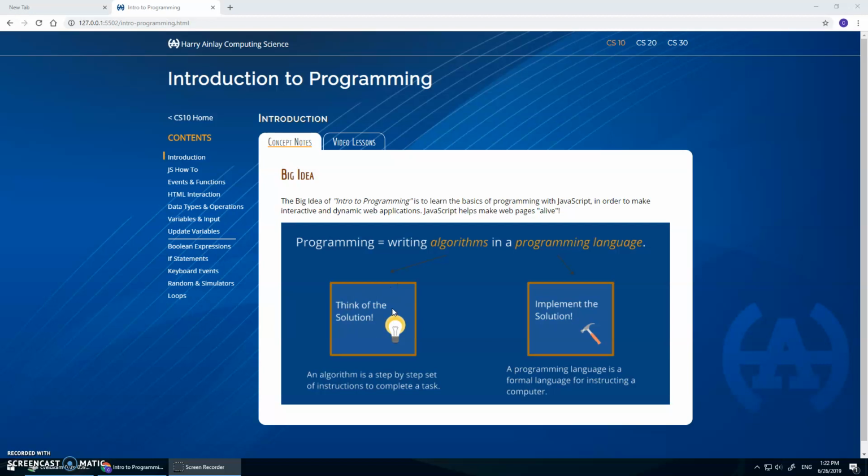I want to make a quiz. When the user clicks this button, I need to get the answers that they entered in. I need to check those answers and give some sort of response, right? So there's a step-by-step set of instructions.